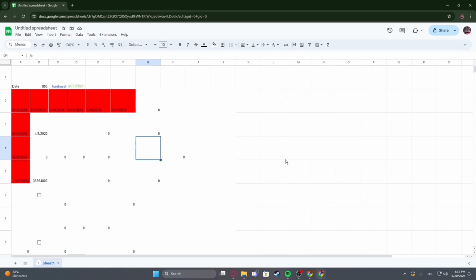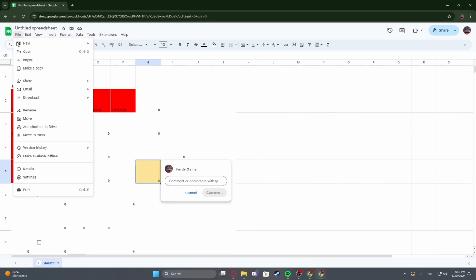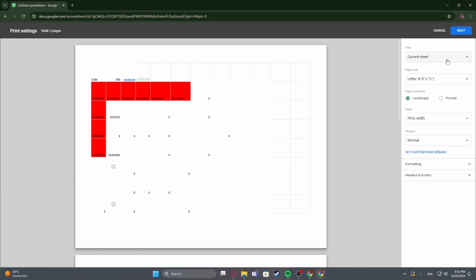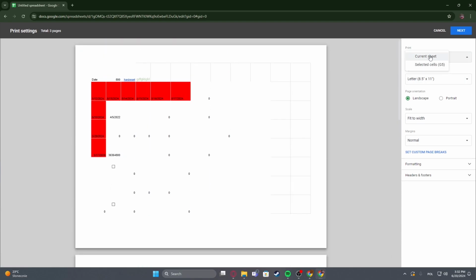First one, if you want to print your entire sheet, then just click on the file, navigate to the print at the bottom, click on it once and then you'll be able to print your current sheet. In case you have a few different sheets that you want to print, you can switch your selected sheets right here. In this case I have only one, so I can only select the current one.